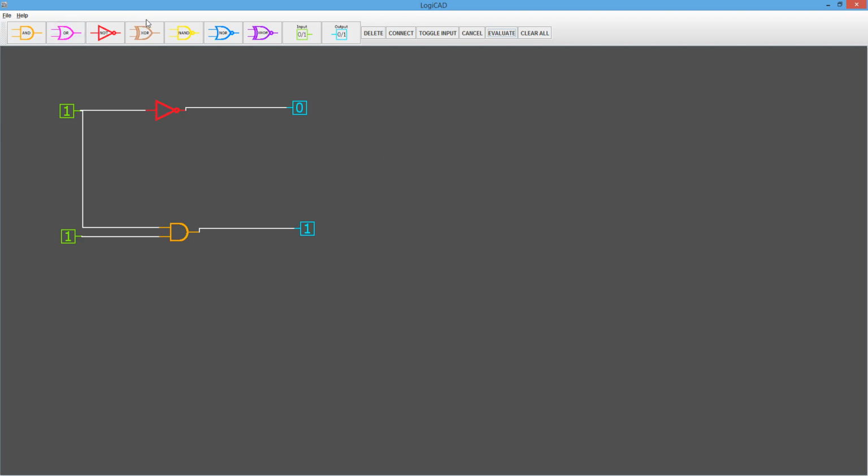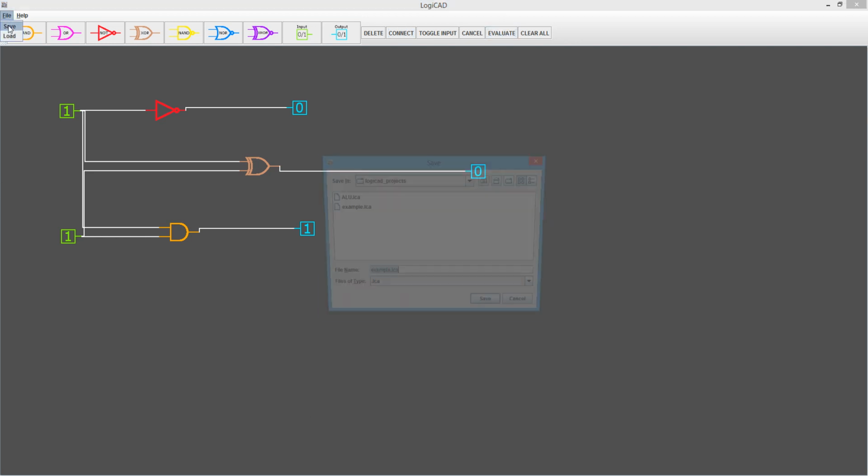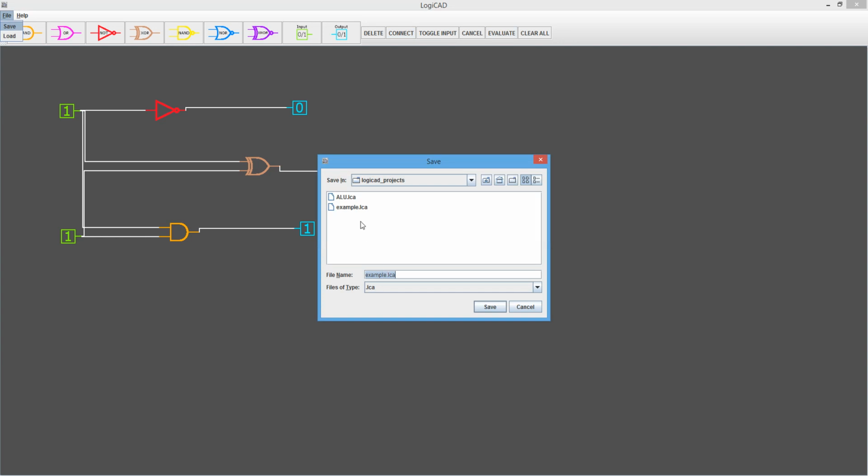I'm going to modify the circuit now. I'll just add in another gate and another output, connect this up, and now I'm going to evaluate. Now I'm going to save this as a new file. So instead of example.lca, I'm going to save this as example1.lca as a new file.